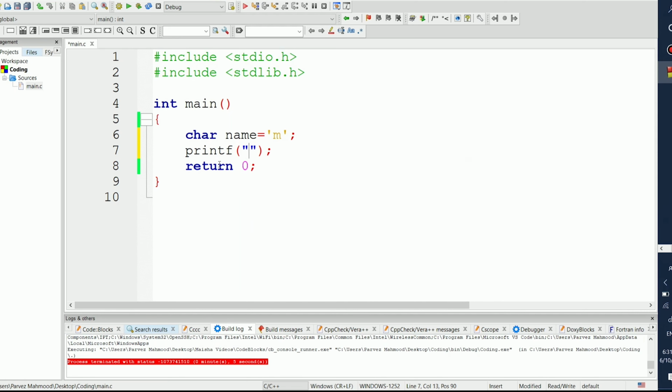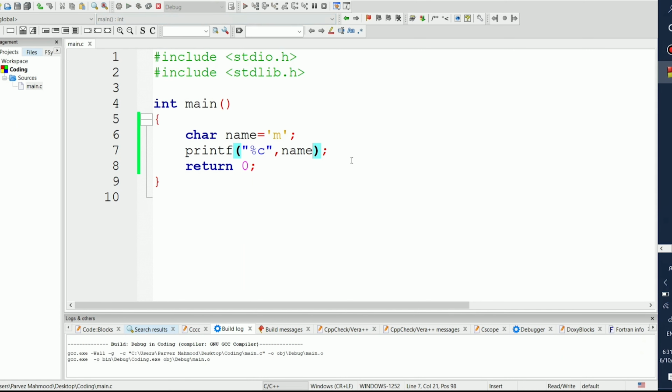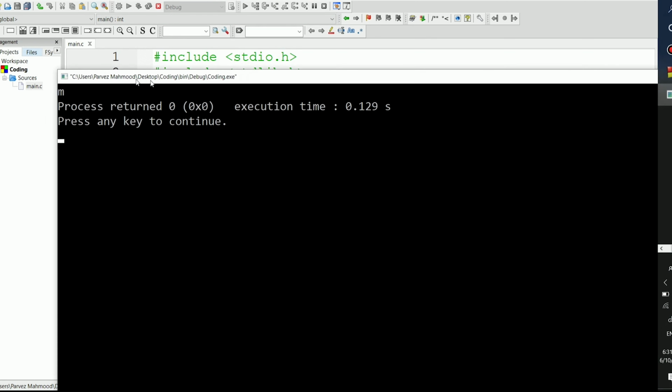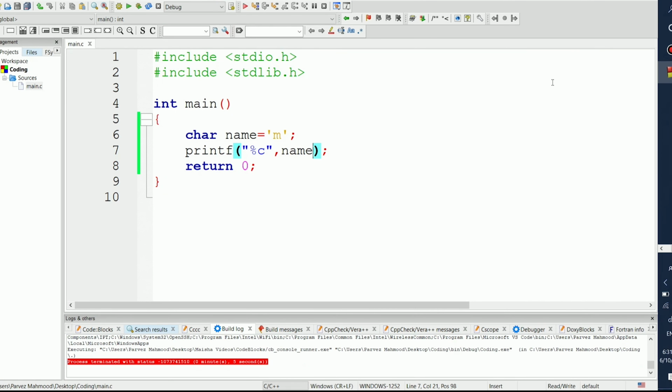Now if we use this in our printf program, for char we have to use %c. Now name, and run. See, M. So there goes another data type. You can write other letters or special characters like underscore or dash, anything like that. So these are the most common data types we use in our programs.